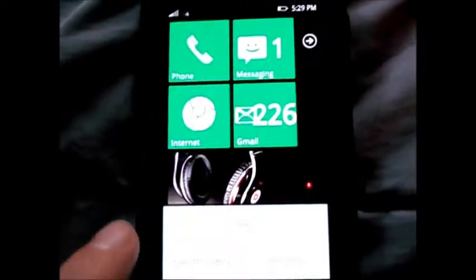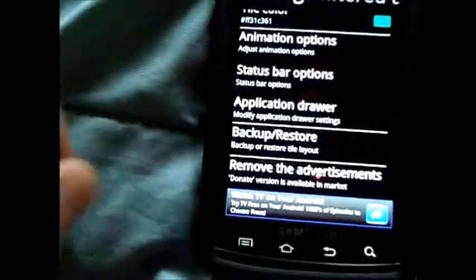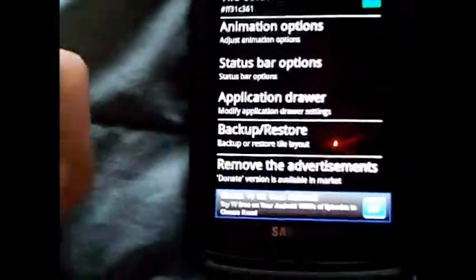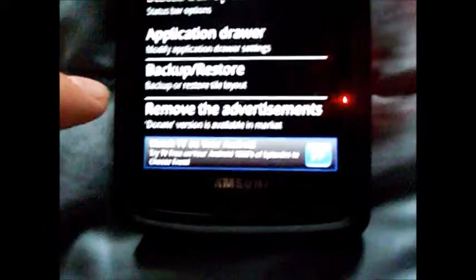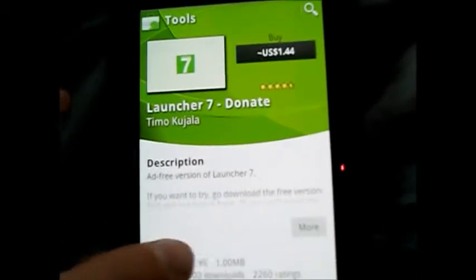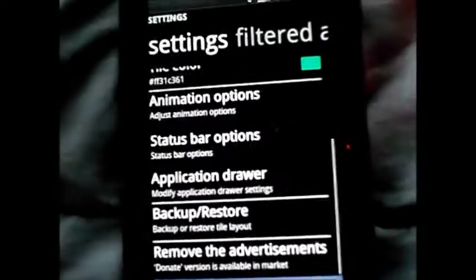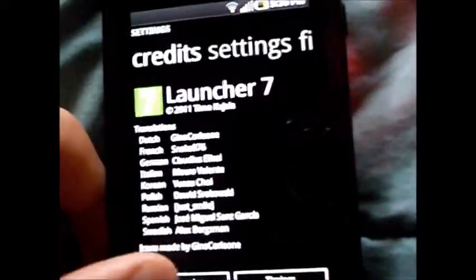So let's go back in here, Launcher 7 settings, backup and restore. You can back up your current settings to your SD card. So if you change something up and you don't like it, just restore it. And remove the advertisement. There's a donate version in the market. It's $1.44, but it's just going to be the same thing as the current version. So I'm just going to wait until they fix all the last little bugs and then get on with it.